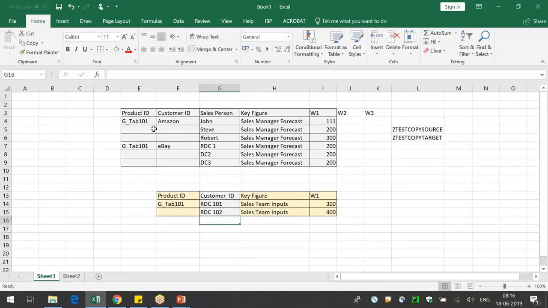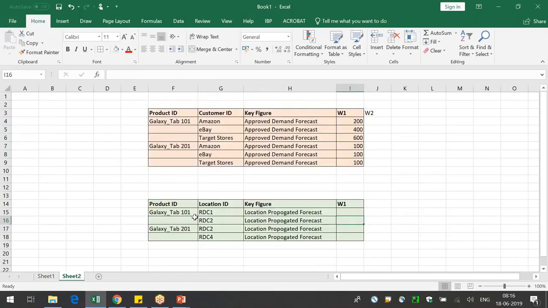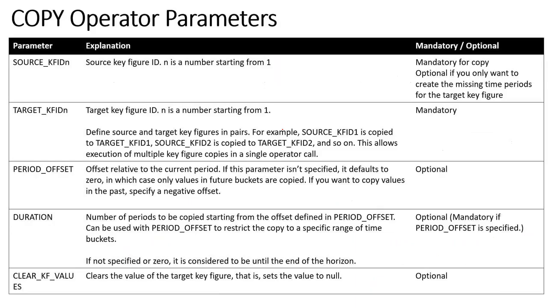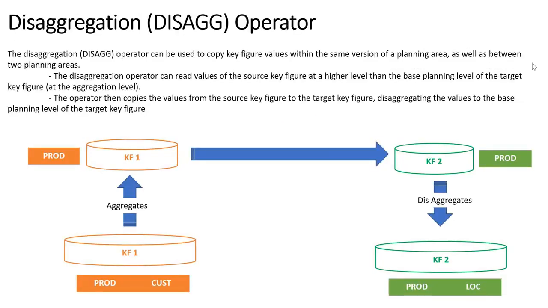If this is the planning level for the target key figure, product ID, customer ID, the system can do a calculation at the source key figure planning level. Product ID, customer ID is present. The system does the aggregation and copies the values. But here there is no location, so how would the system do it? In this case you have to use something called a disaggregate operator, because you have to disaggregate the value.